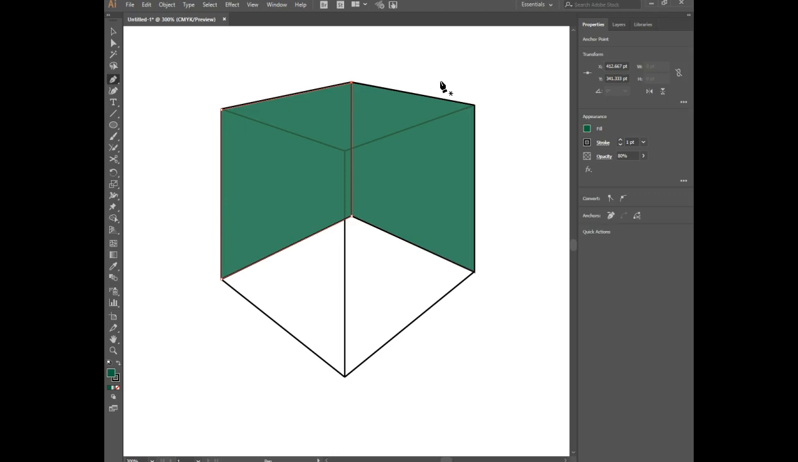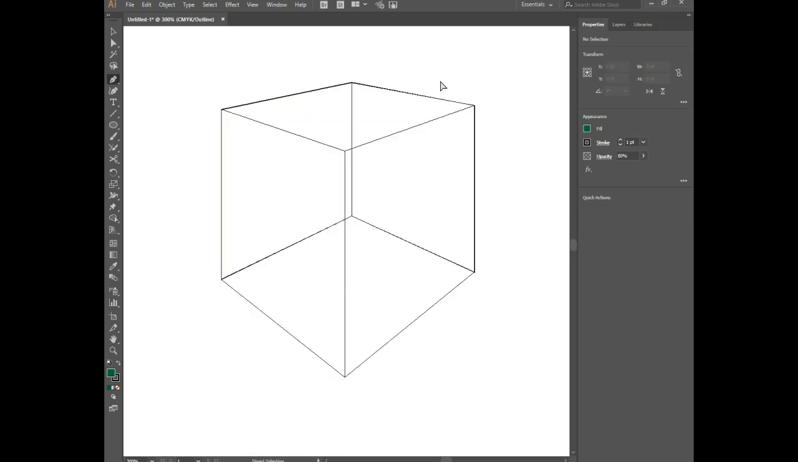Pretty cool. Starting to take shape. So you can sort of imagine if you had a glass box, then you've got maybe a layer of paper inside the box up against those back two walls. That's kind of how I imagine it. All right, I'm going to go ahead and deselect that, go back to outline mode.